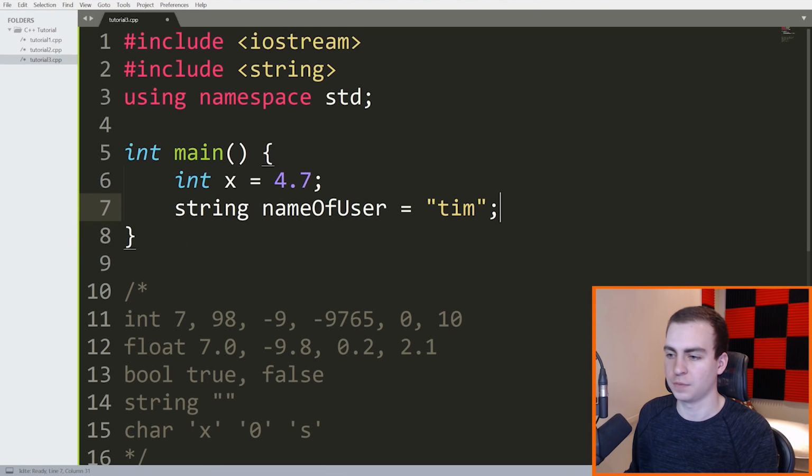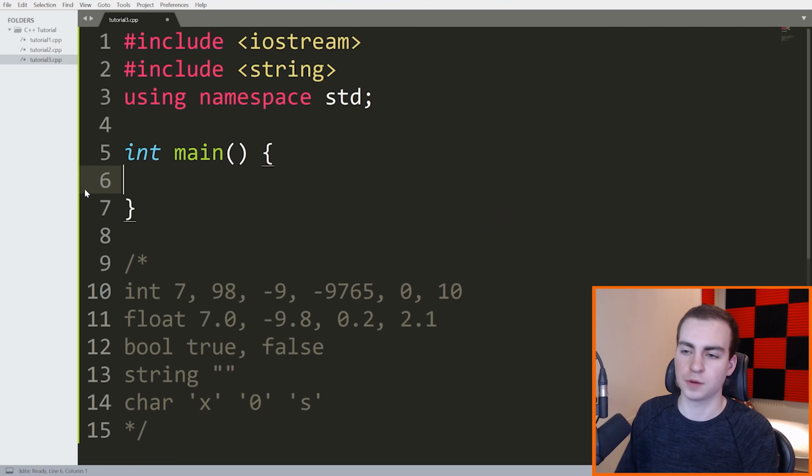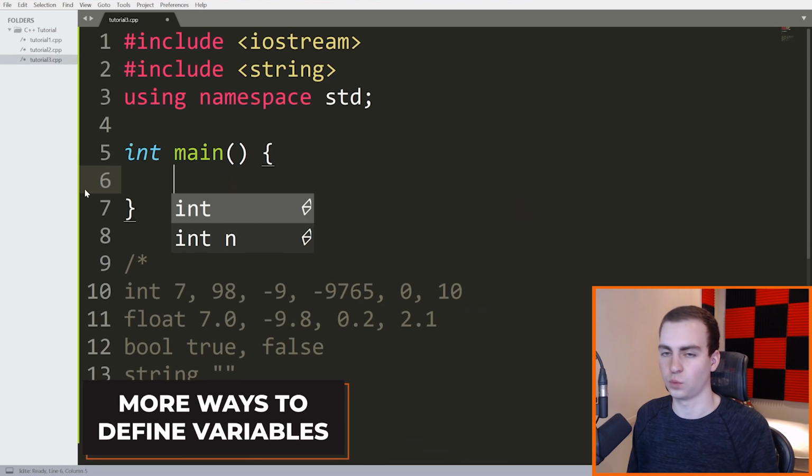It doesn't really matter at this point, but I just figured I would mention that to you. The standard way for using multiple words is to use camel case. So that is the first way you define variables: you write the type, the name of the variable, equals, and then what it is equal to.